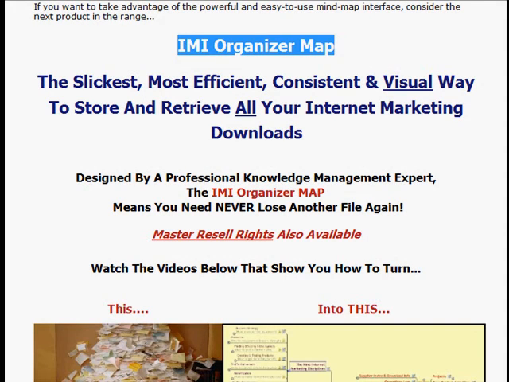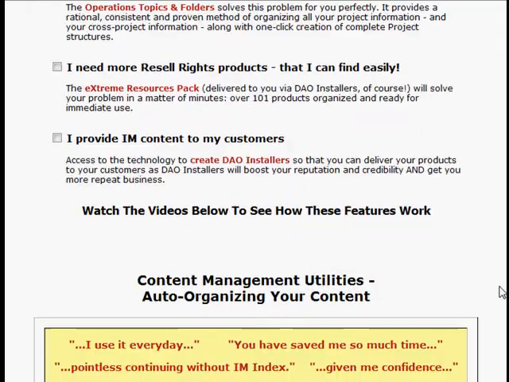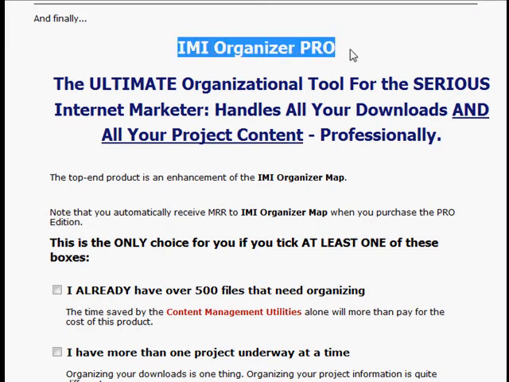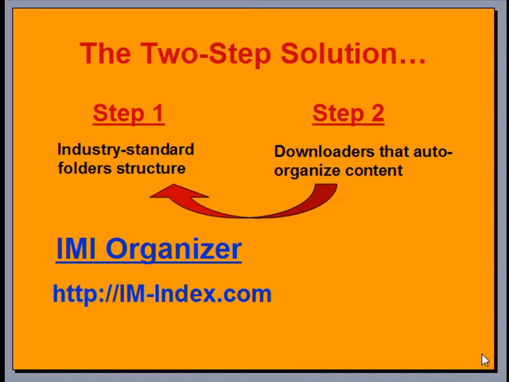Or if you're really serious about your internet marketing business, you can go for the Imi Organizer Pro, which includes additional content management and project organization features. But if you do nothing else, at least get the free edition. So step 1 is to get one of the editions of the Imi Organizer. But what about step 2?